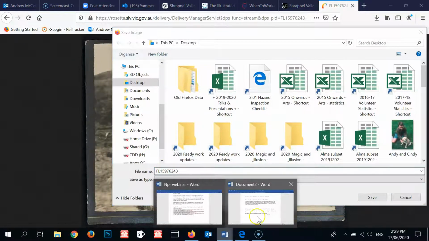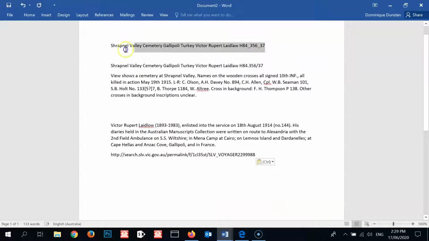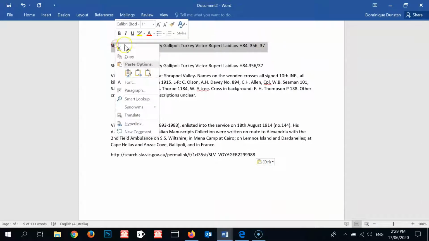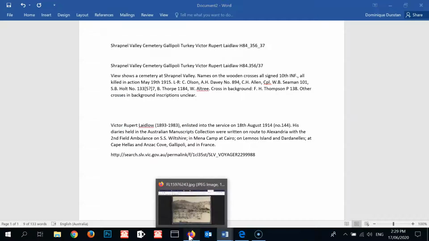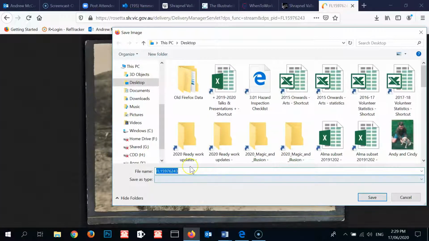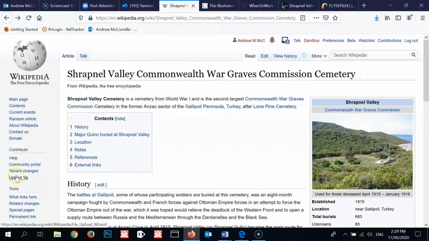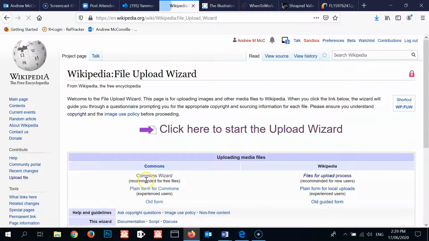So I've saved a fair amount of text onto a Word document, and I've got a name there already, so I'll just copy that. So that really includes a lot of the detail that you want attached to the image. So if the image ever becomes detached from where it's placed, there's still enough information there for people to track it back to us.